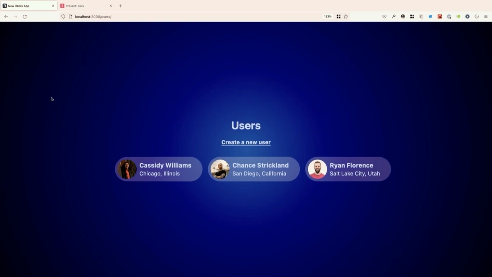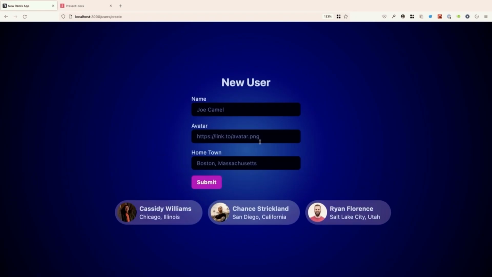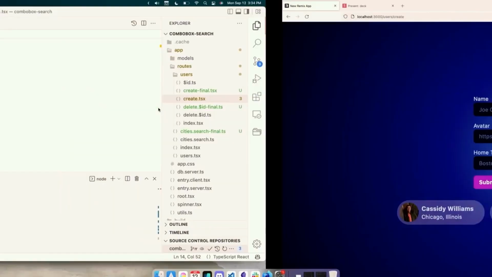So I'm running this Remix app, and I'm at this users route. The users page is simply a list of potential users in our application. This is all stored in a fake database I've set up on this app. We've got a few users here, and we've got a link here to create a new user. So I'm going to go and visit create a new user. Let's go ahead and take a look at the code here.